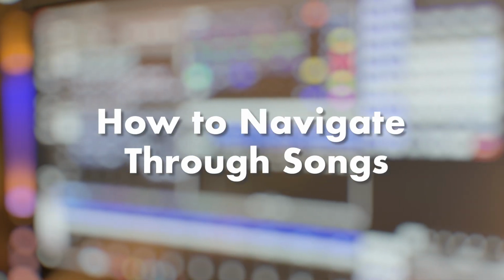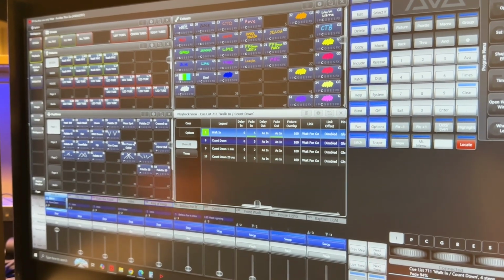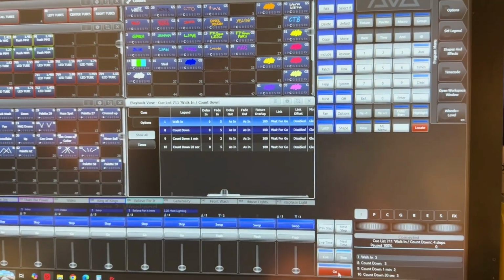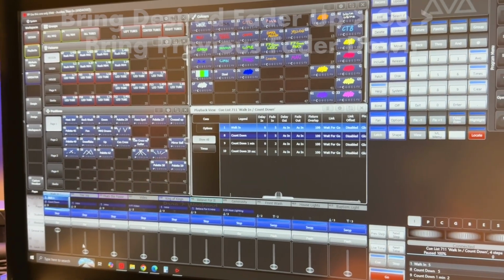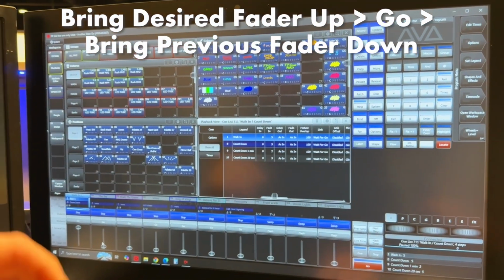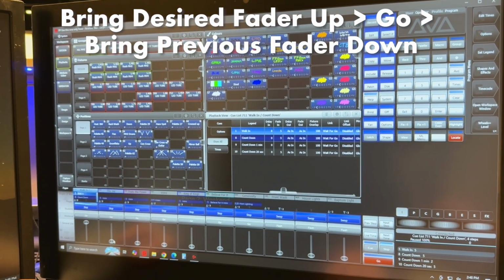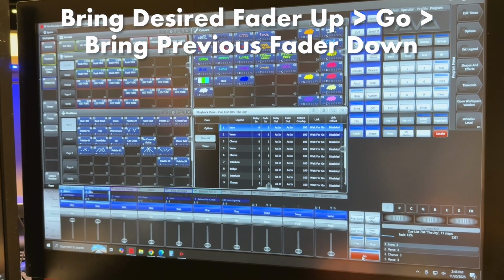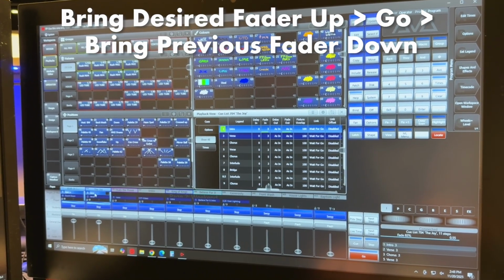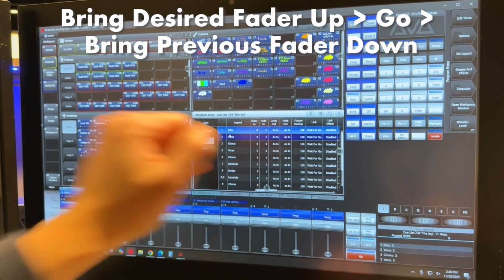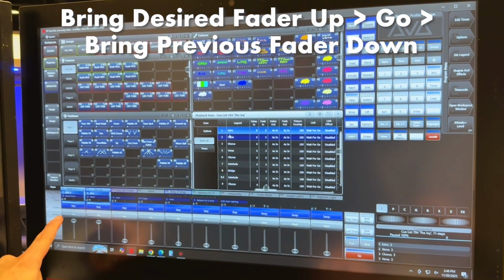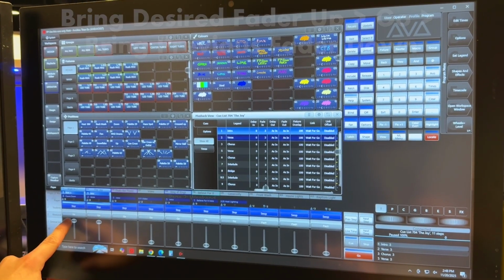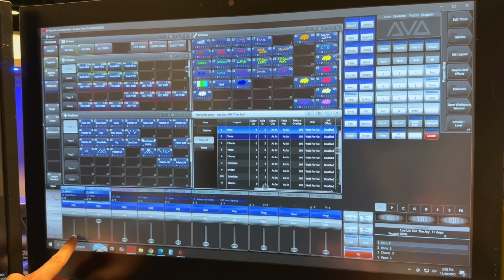When operating, you want to go in order of the service. So we'll start with walk-in. Whenever you want to move from walk-in to the Joy, you want to bring up your cue list, select go whenever you want to fire it. Once this is fully loaded in, it has a fade time of 3 seconds, you are now able to bring the old one down.